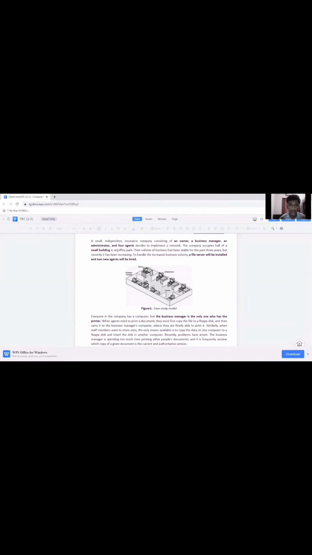Okay, after that, for agent. The company's agents desire to implement a network. We need to put four agents on the top.